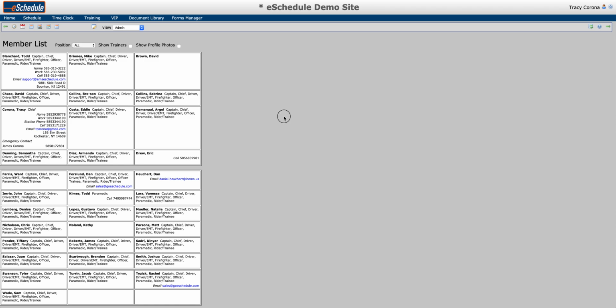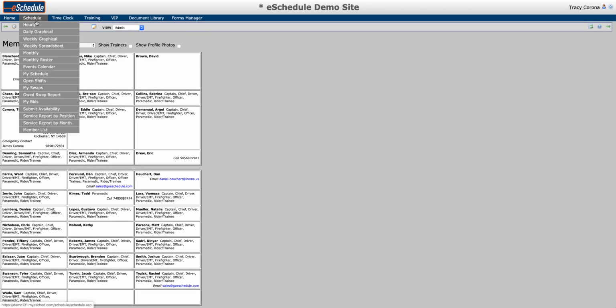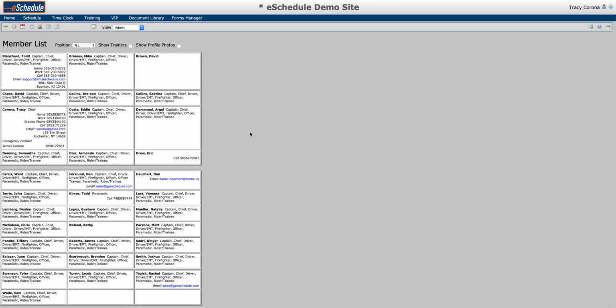The first thing we're going to talk about is the member list. If you log into eSchedule and you go to the schedule menu and scroll down to member list, it will pull up something that looks very similar to this. So this is essentially a contact information screen for different people within your company. You'll notice some people have very little or no information displayed, and some have a lot more information.